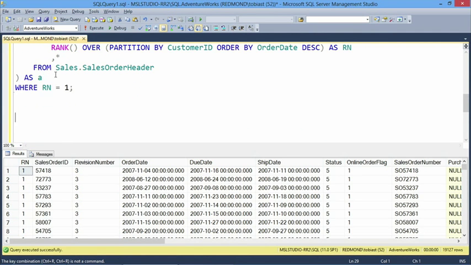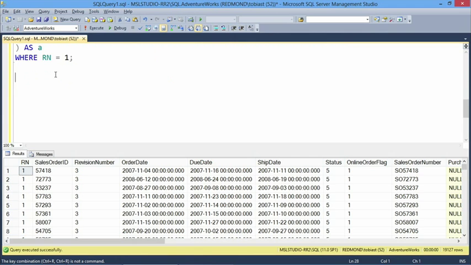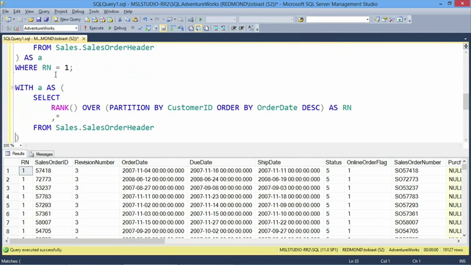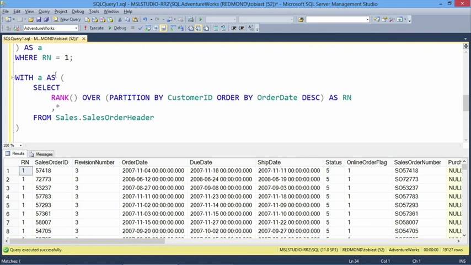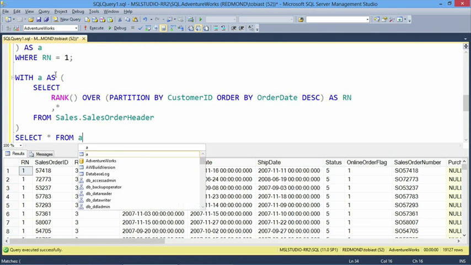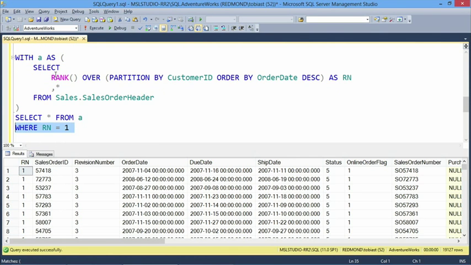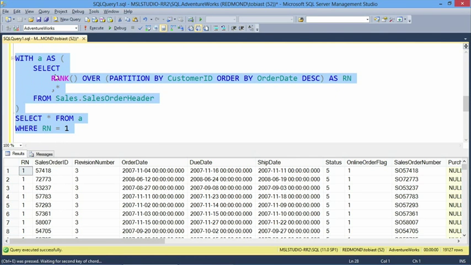In that, you declare these views, if you will, or derived tables or common table expressions first. So I can say WITH A AS, this is my set called A, and I copy this in there, and now I have A available to me. Then I can do my select star from A where row number is equal to 1, or rank in this case, since I'm using rank. And it's exactly the same thing. There's no performance difference or anything like that.